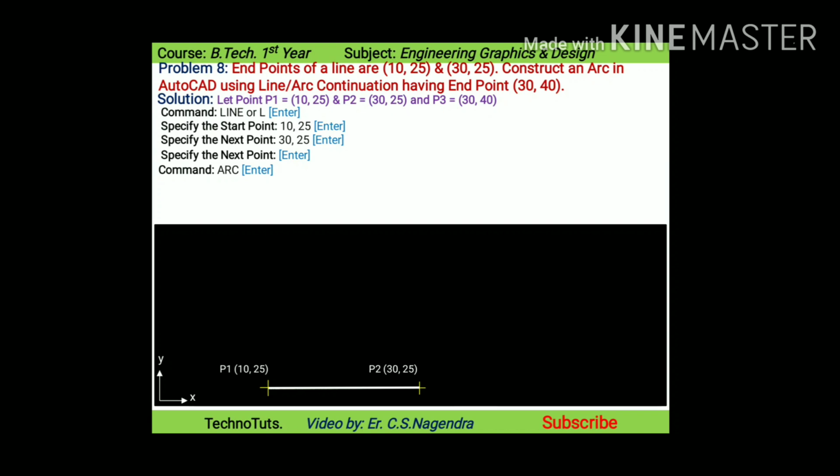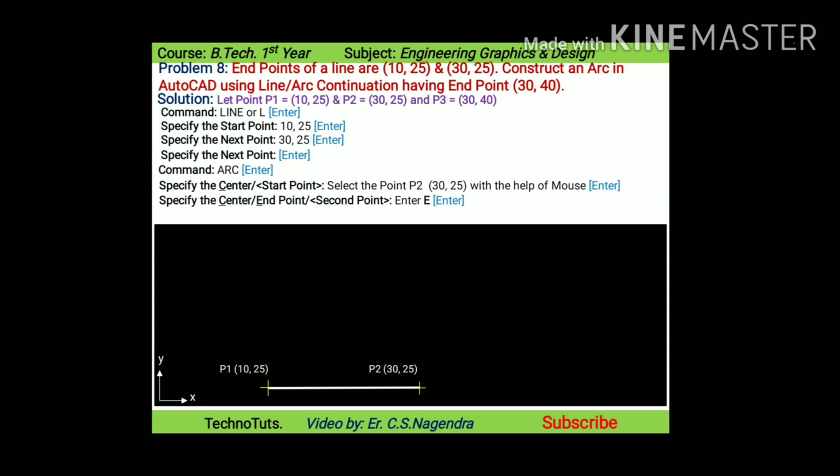Now you have to construct an arc command. Starting point is P2. So at the command prompt type arc and press enter key. You will see viewport will again be activated on the screen. Now the computer will ask you to specify the center or start point. Select the point P2 having coordinates 30, 25 with the help of mouse, or simply give the coordinates 30, 25 in the command prompt and press enter key. You will see point P2 will be selected.